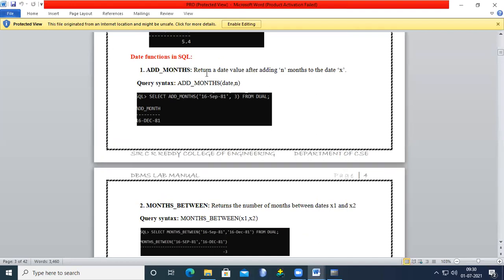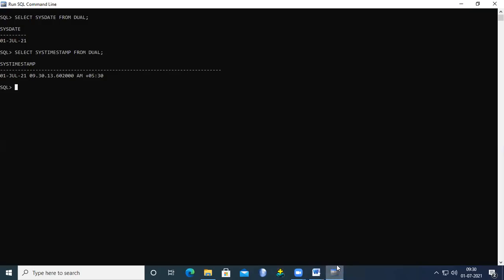It returns a date value after adding n months to the date x. So nothing but here we are adding some months. For example, we select add_months, then the date, and n. If you specify it like that, then it will add the specified number of months.